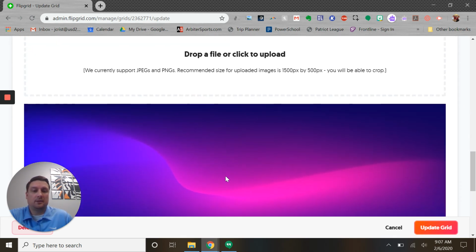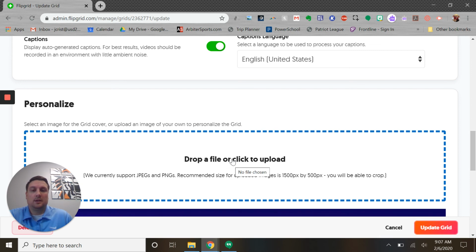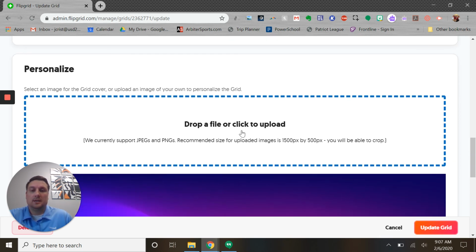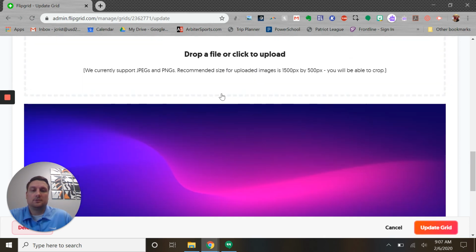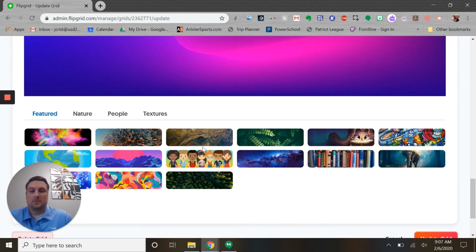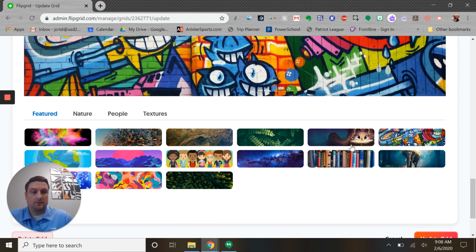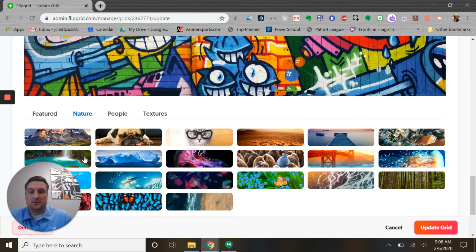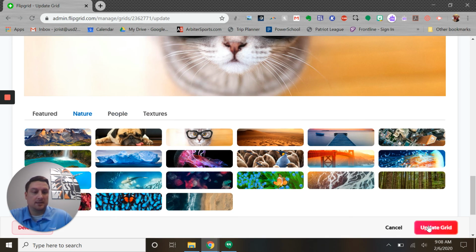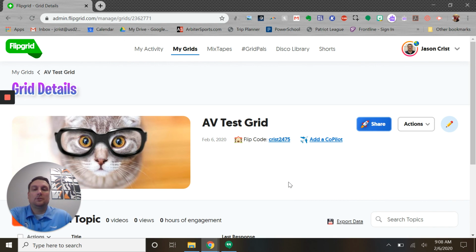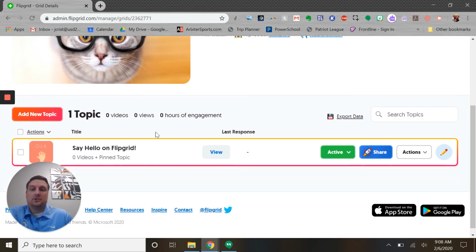And then you can also customize the header. The default is a little picture, but you can add your own custom image if you want to. So maybe we'll change that. We'll just change it to this sort of graffiti image. There are also some options here: people, nature. We'll do a cat with glasses, and then we'll update the grid. So now those are changed.